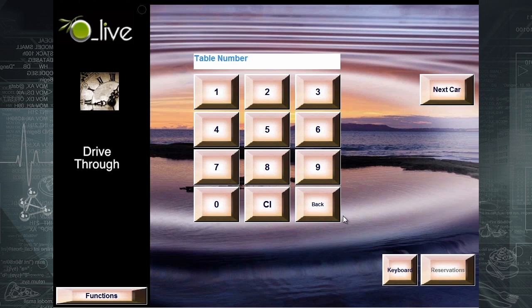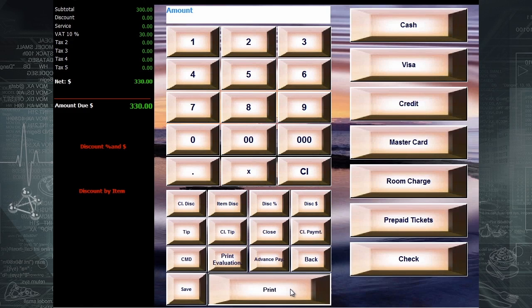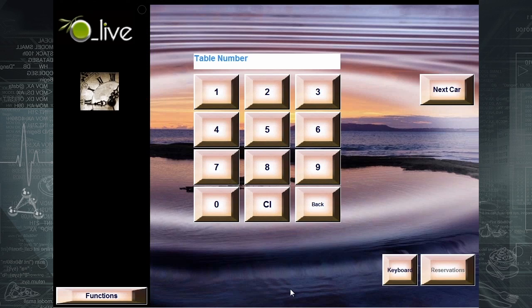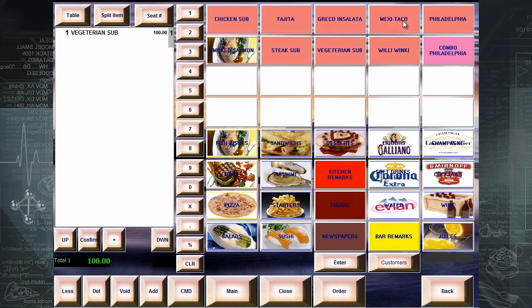Drive-through. In case you have a drive-through, when the car arrives to the first window, an assigned person will be present to take orders. This person has to click on Next Car. Place the customer's order. Click on Close, then print and give the invoice to the customer. The customer moves to the next window. The same action can be repeated with all other customers before they move to the next window.